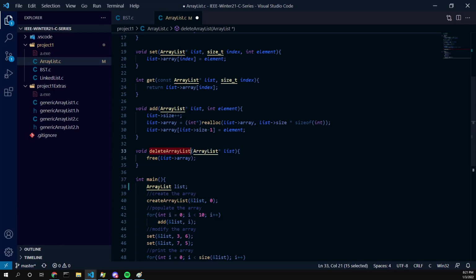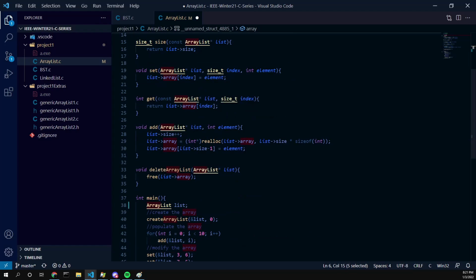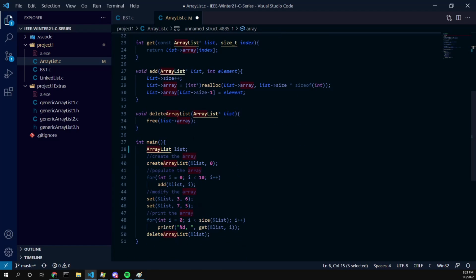Anyway, finally, delete array list. Very straightforward. You just have to free the malloc'd or realloc'd pointer. You always have to. So realloc will free whatever the original pointer was, but you always still have to free whatever the final realloc'd pointer was. So here we can see free list array. Very straightforward, right? We're just freeing our dynamically allocated array that's a member variable of our array list.